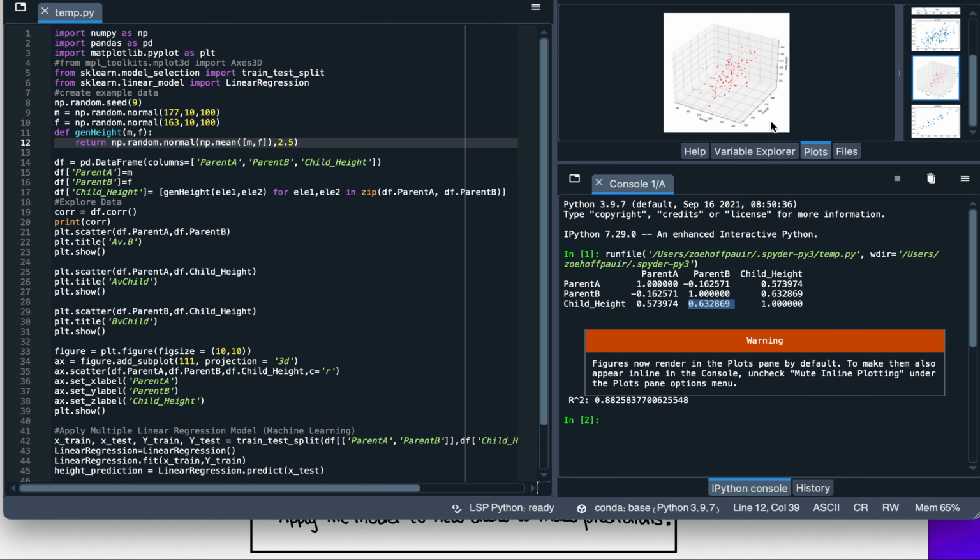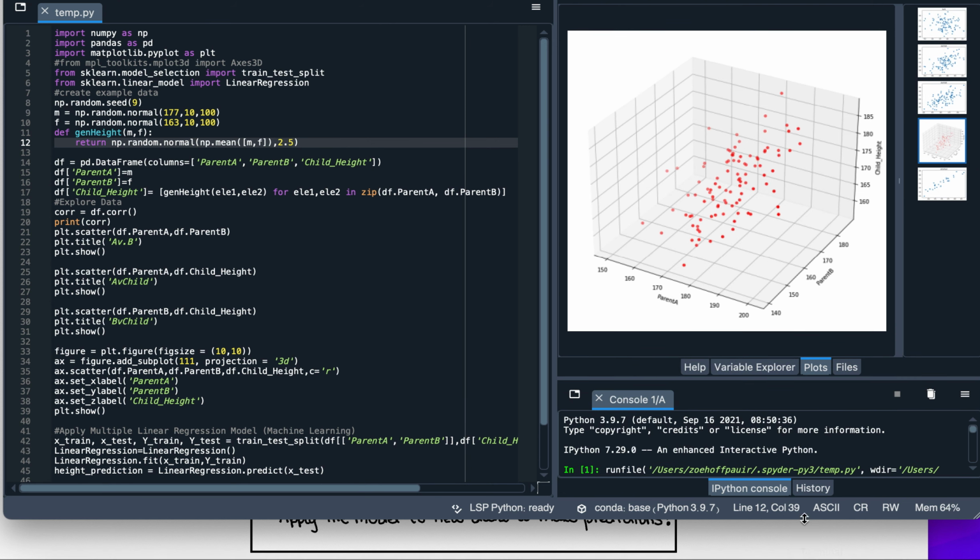Now, what about the relationship between parent A, parent B, and the child? So this is where that plane comes in that I was discussing. So it's easier to see in 3 dimensions here how the child's height is dependent on both parent A and parent B, whereas those two parent heights are completely independent of one another.